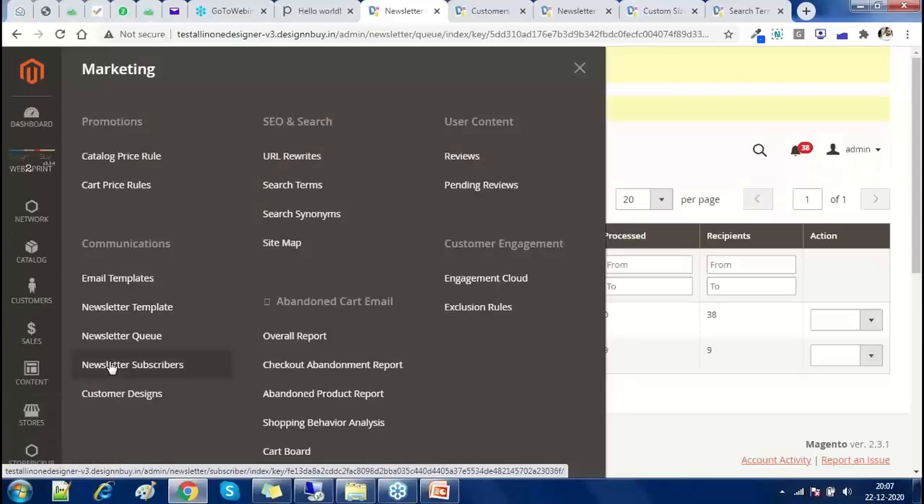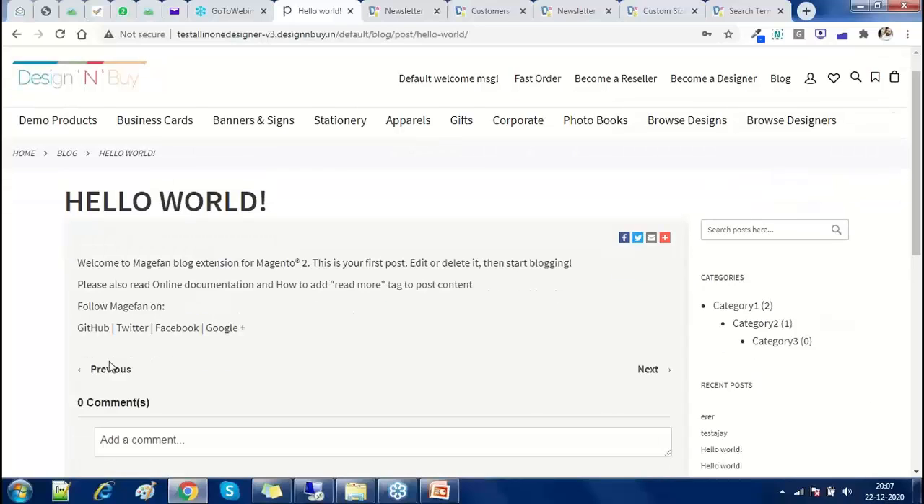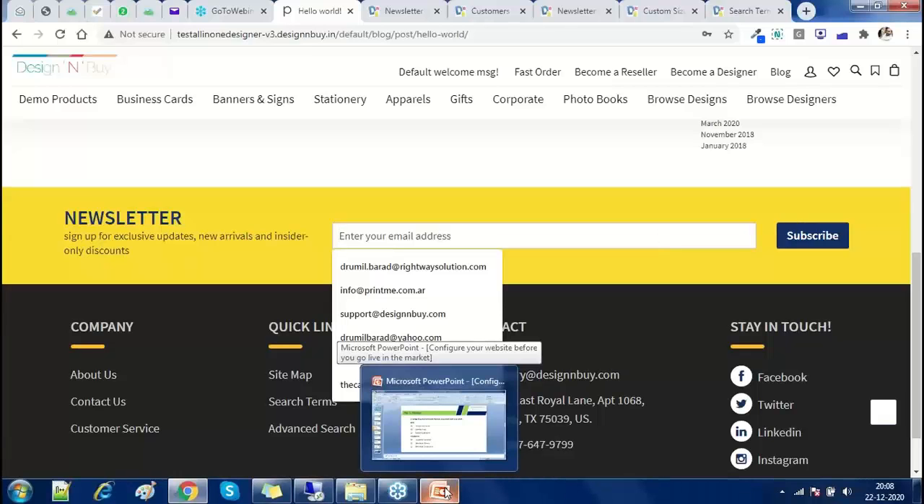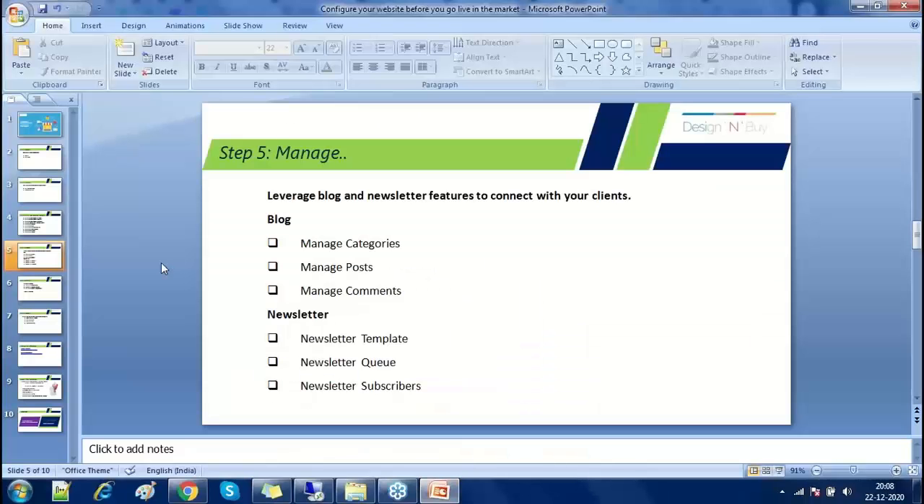Newsletter subscribers we have already seen. You can add newsletter subscribers from your customers, or whatever newsletter subscribers you get from the subscribe option from here, right? So this is how you can manage, or I can say leverage, the blog feature and the newsletter feature to promote your website to your customers.